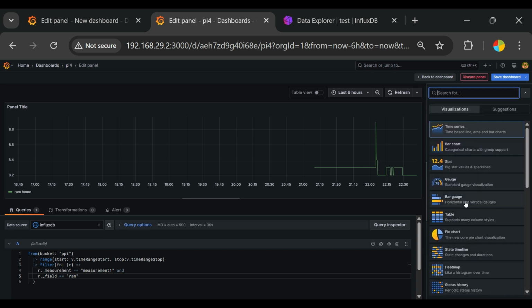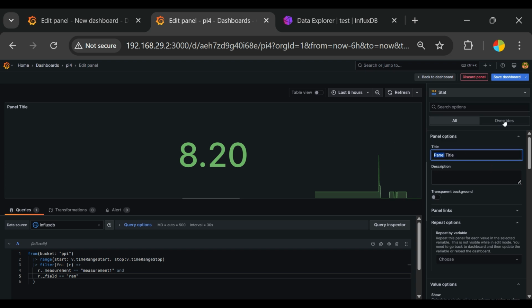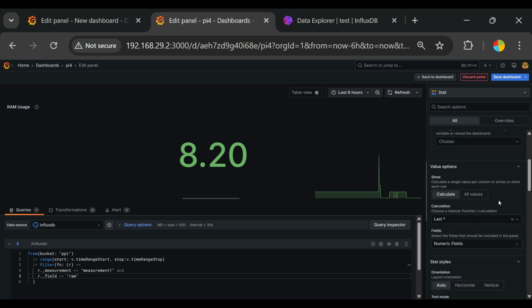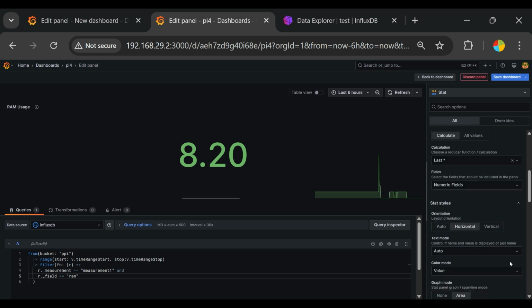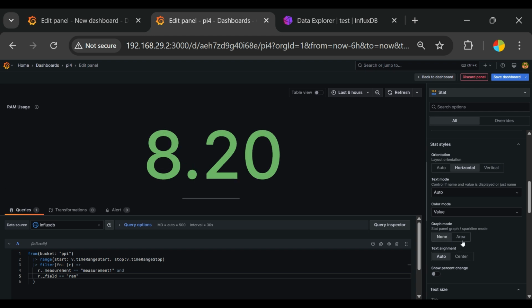Let me use maybe stat type for this. Yeah, and let me put title RAM usage, Pi 4 RAM. Transparent background, yeah, I like that way. It's up to you, whichever way you want. Orientation to be horizontal, that should be fine. I will use graph mode none. I don't want to see that graph coming, so let it be.